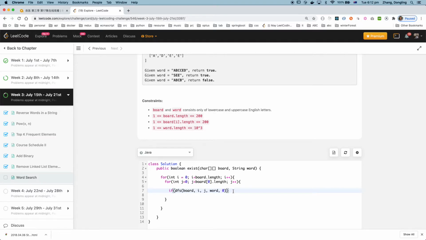If I can find this word, I simply return true. Otherwise, when the looping finishes and I didn't return true, it means I didn't find it, so I just return false. The only difference in here is that in Word Search 2 I put an array, and if I find it, I push into the array. Since here I only look for one word, once this position equals the word length, that means I found it. So I'm going to return true.